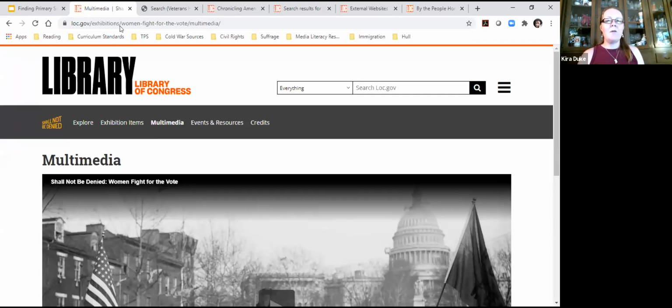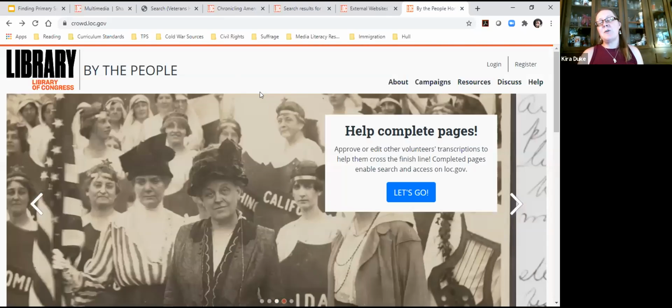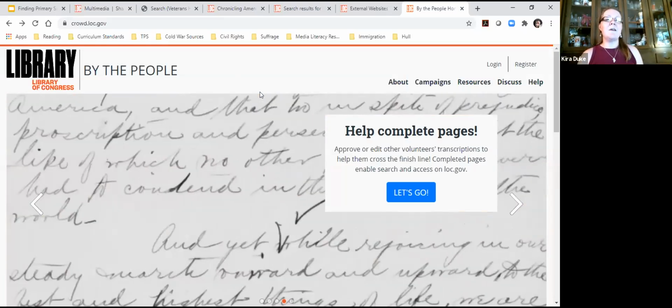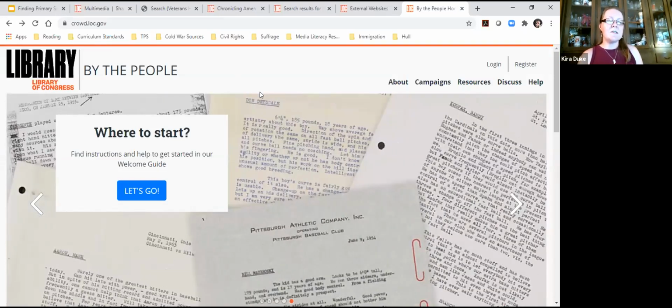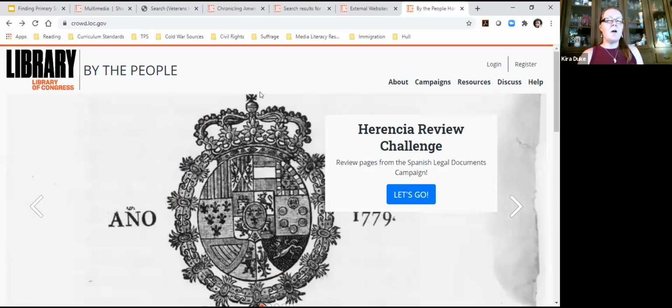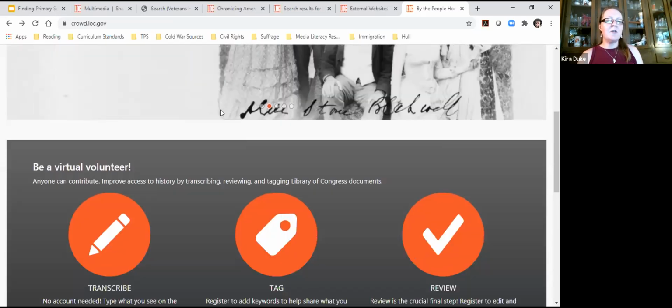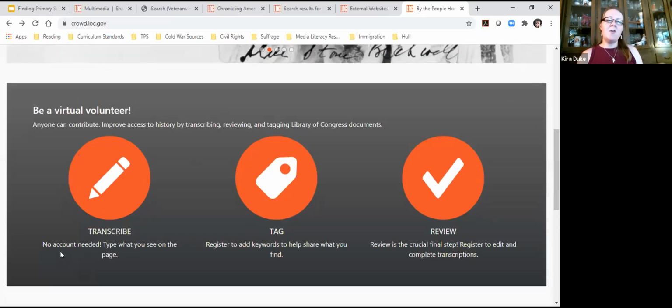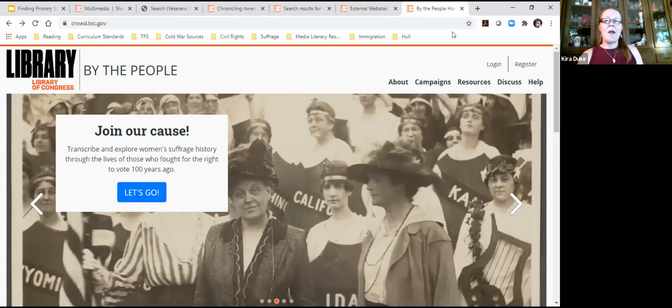The last thing I want to point out to you guys is this crowdsourcing project that the library's been doing called By the People. As I mentioned early on with the Hamilton papers, for example, they are not transcribed. The library has a lot of collections like that, some really great materials, but because they're not transcribed, it does make them a little more difficult to use in a student setting. They're trying to do this project now where they're crowdsourcing the transcription. So you can volunteer to go in and transcribe it, tag it, or review it. And they have information here too about how teachers can participate.